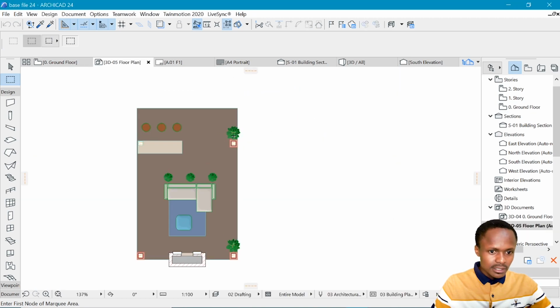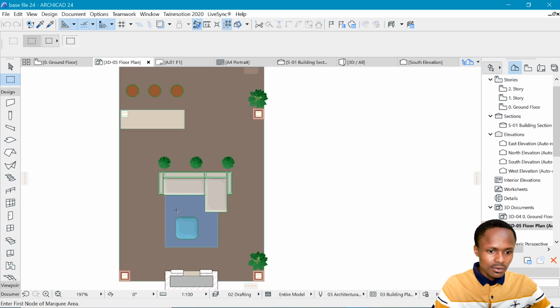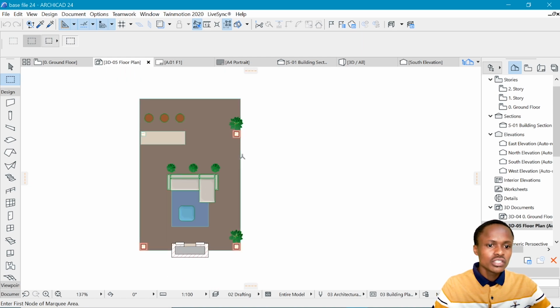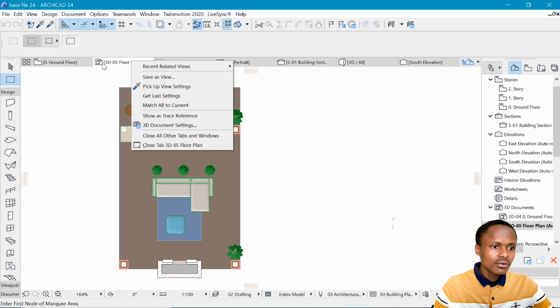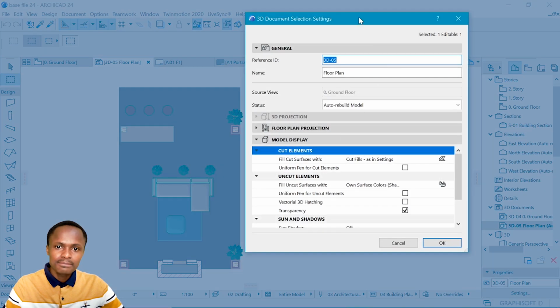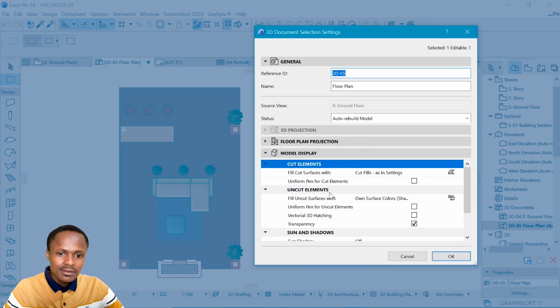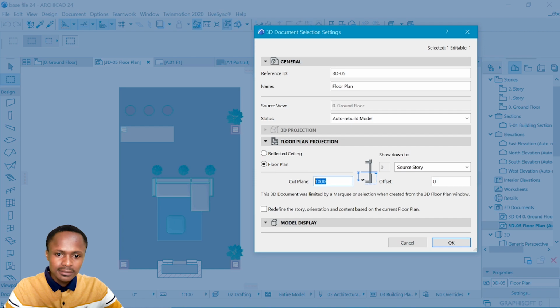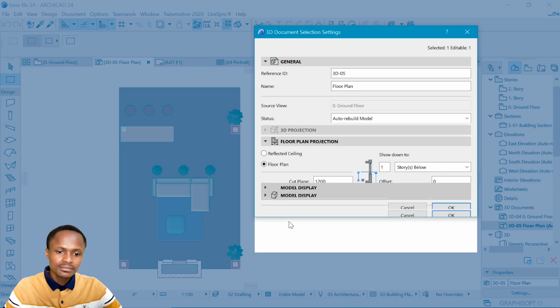So first, this is what we have, which is okay, but we may need to change a few things. So right click on this tab and then go to the settings of this thing. The very first thing that I would like to change is to go to the floor plan, and maybe the cutting plane is a bit too low, maybe about 1.2 will work. And we can also show the stories below.